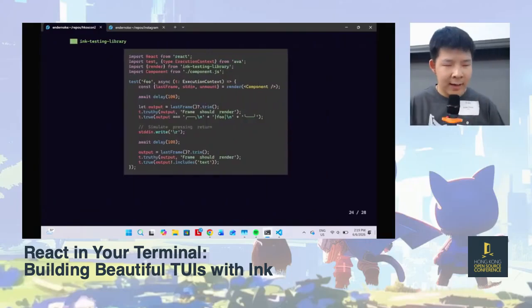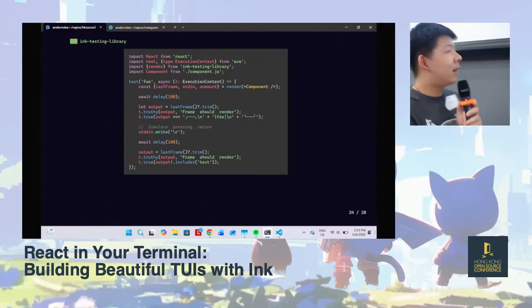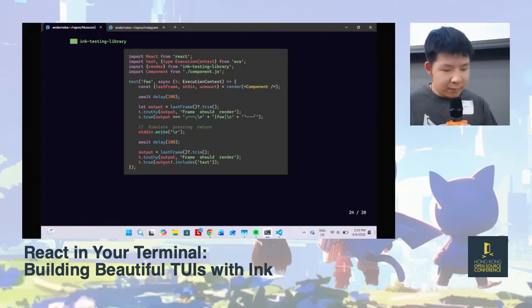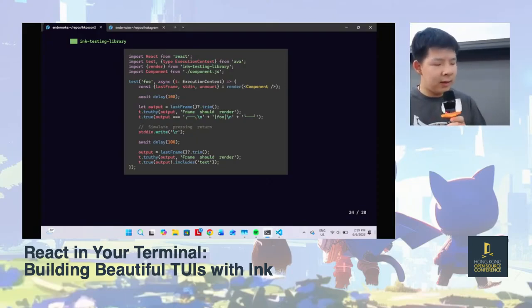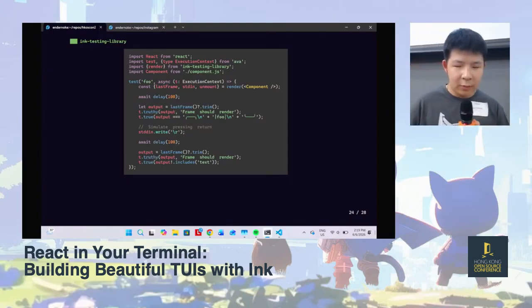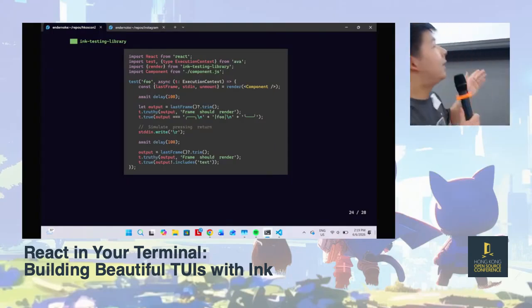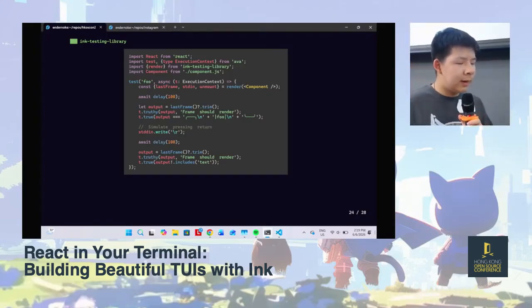And to test an Ink app, the authors of Ink also created this Ink testing library, where you can render something and get the terminal buffer, so you can assert on it and do the other testing stuff that you would do to a web app or other process in general. You can also send in, as you can see in the middle, your user inputs and wait for the app to update.